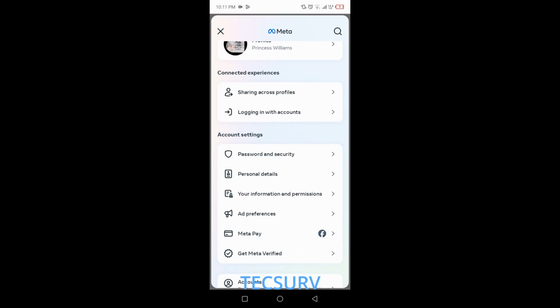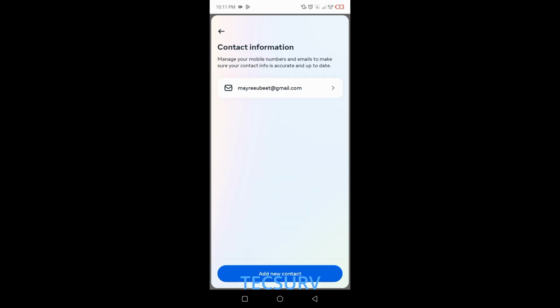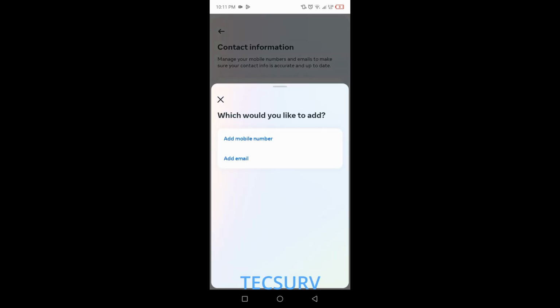Under the account settings, click on Personal Details. Your personal details is provided. Click on Contact Info with the email. Take note that before you can delete your old email, you need to add a new email. So at the bottom, click on Add New Contact. Click on Add Email.